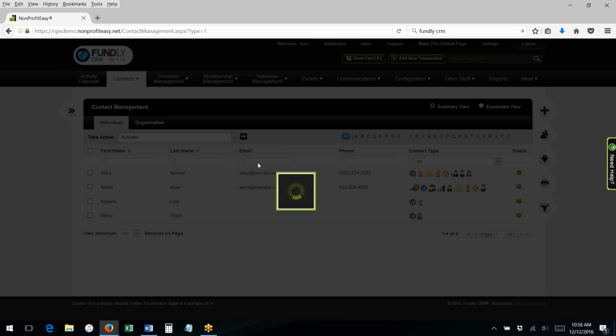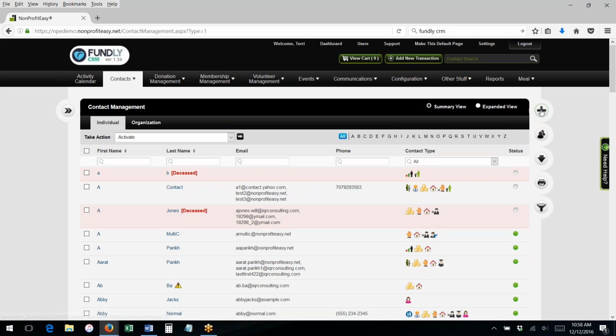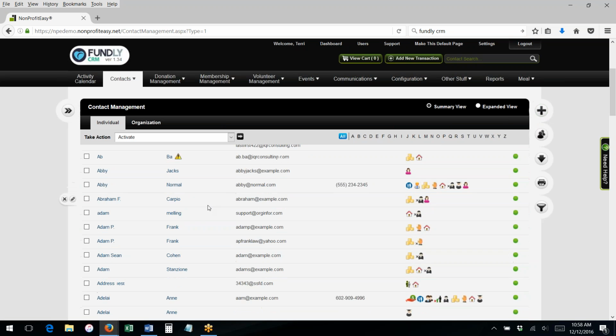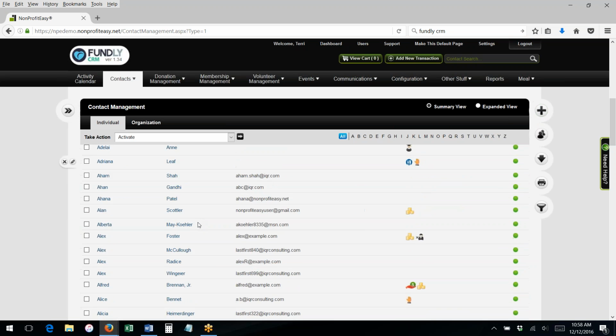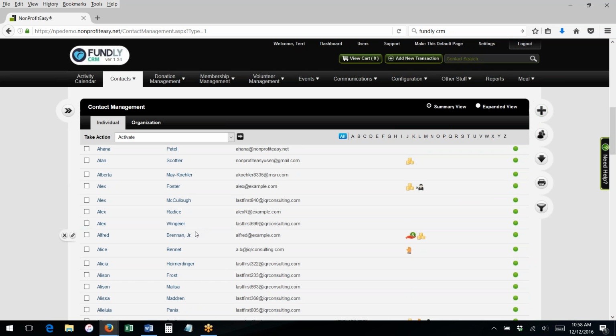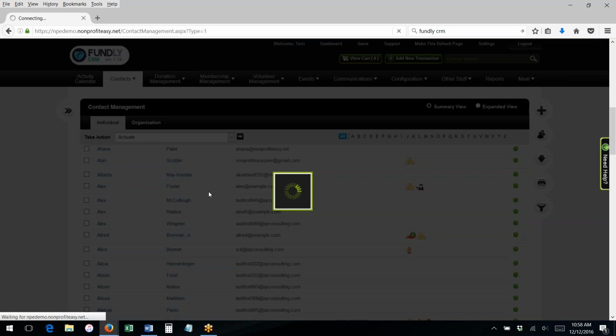I'm going to go back to all, and I'm going to find an existing contact in my system, and I'm going to make them a client. As I said, I could do this by adding a new person from scratch, but just to save a little bit of time here, I'm going to pick an existing person. Now we've got Alex McCullough here. Looks like a good candidate. So I'm going to click the edit button here, and I'm going to go into Alex's record.